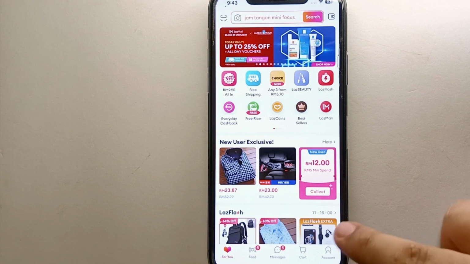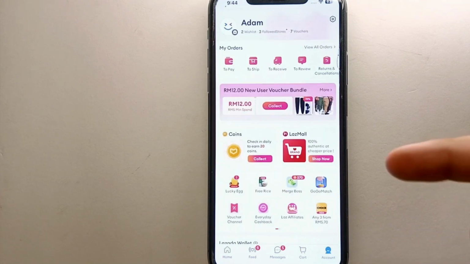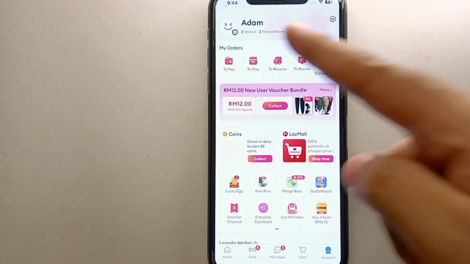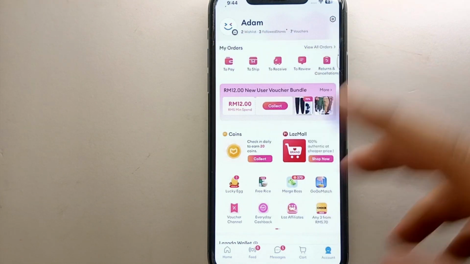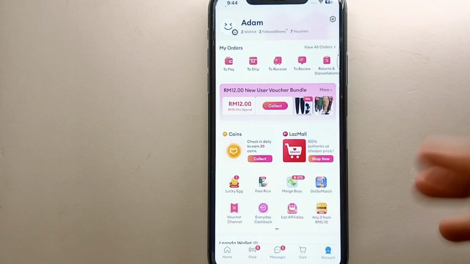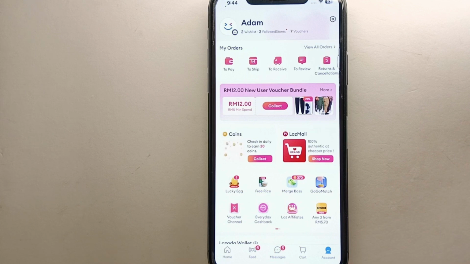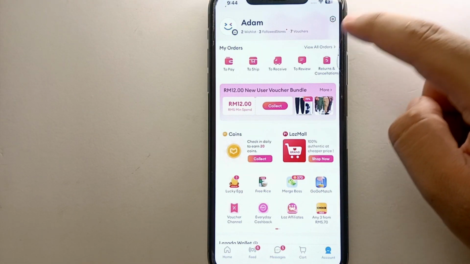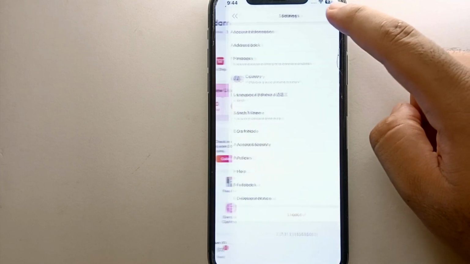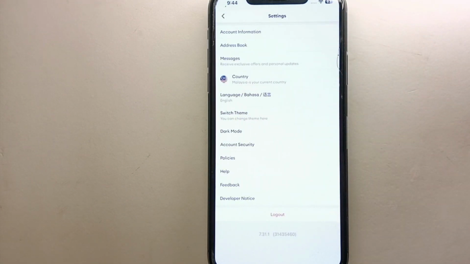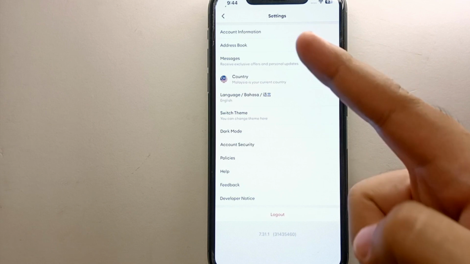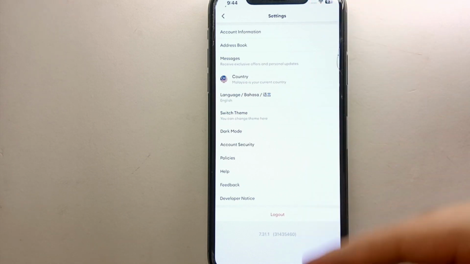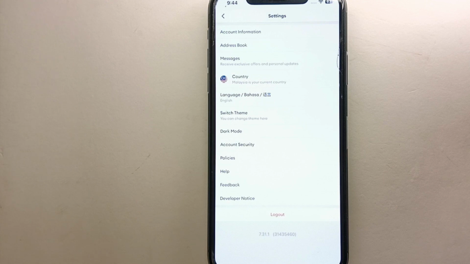So here we will click on this option, which is the account option. Once you click on it, you will get into your account. There you will see your name and profile picture and some other options as well. You will also notice an option at the top right of the screen, which is the settings icon. So you just have to simply tap on that option and you will land in settings. There you will see the title of settings and you will see all these options.